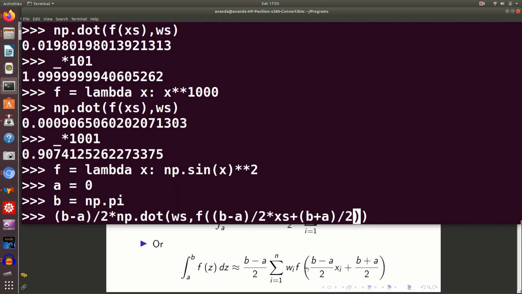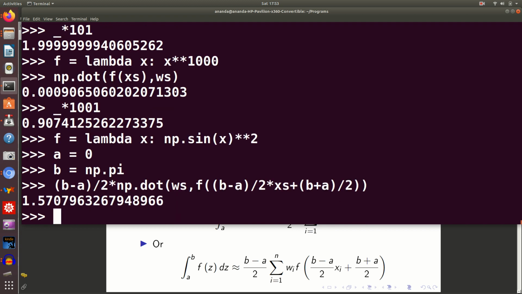So I'm just taking this formula. Remember, this multiplication of an array by a scalar, just a number, is element by element multiplication. This gets added to every element as you have in the formula here. The function gets evaluated for every one of these shifted excess values, and then is dotted with the w's. And this is the result.